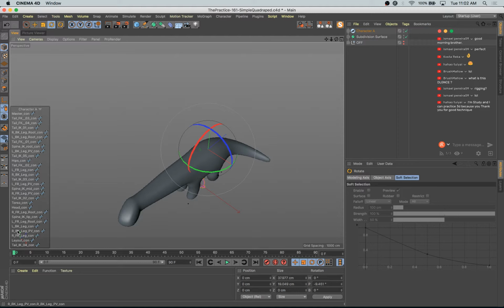Now, where is our neck? Base of the neck. Tail, tail, tail. Move that one.